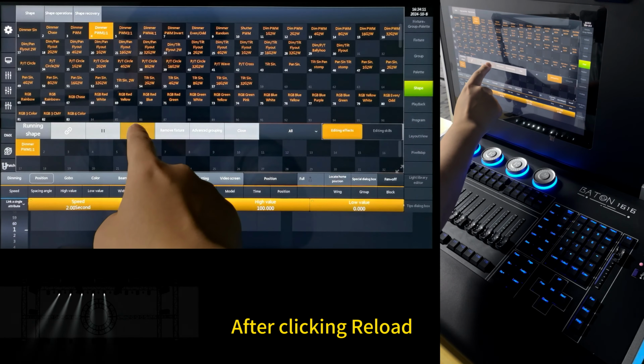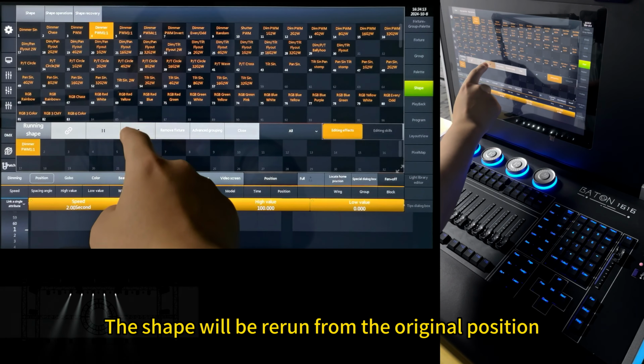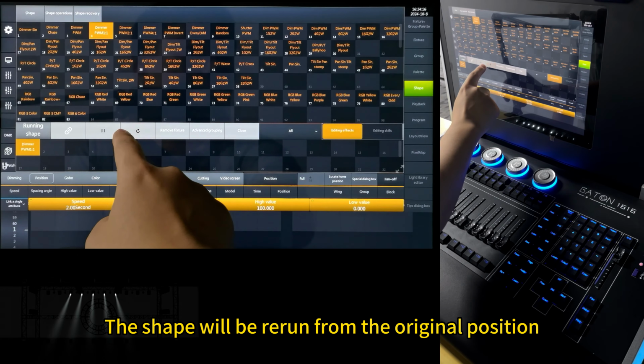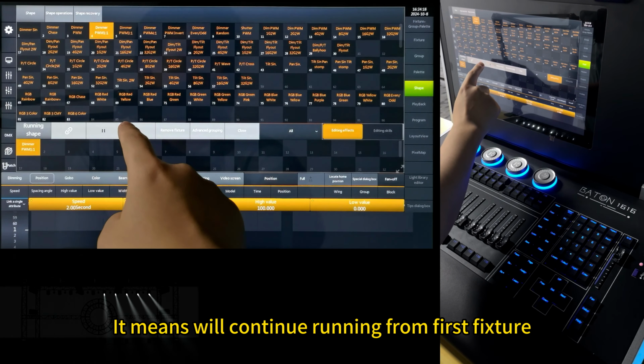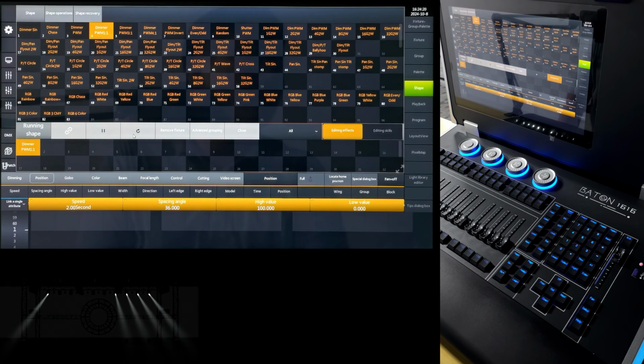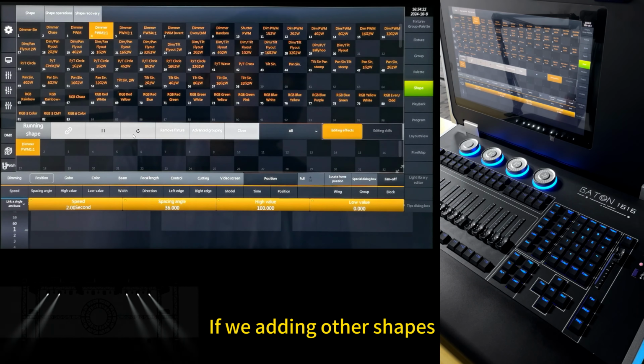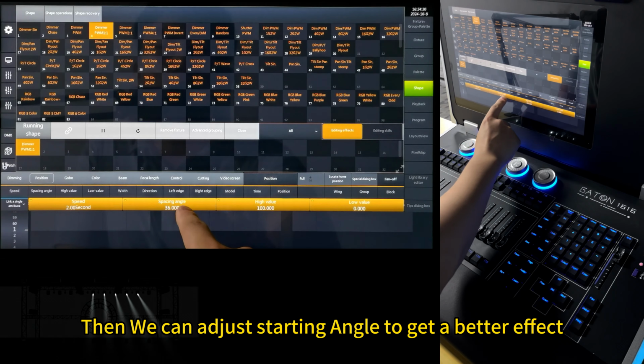After clicking reload, the shape will rerun from the original position. It means we'll continue running from the first fixture. If we add in other shapes, then we can adjust the starting angle to get a better effect.